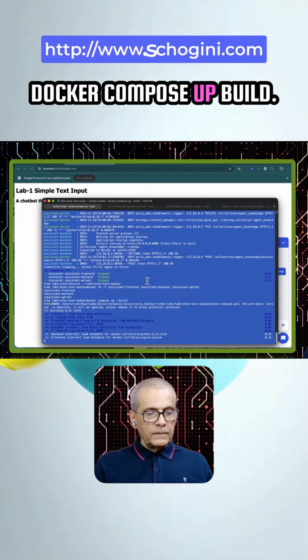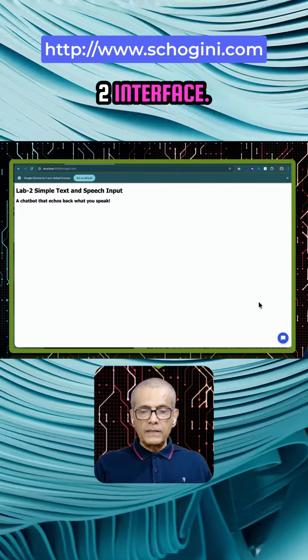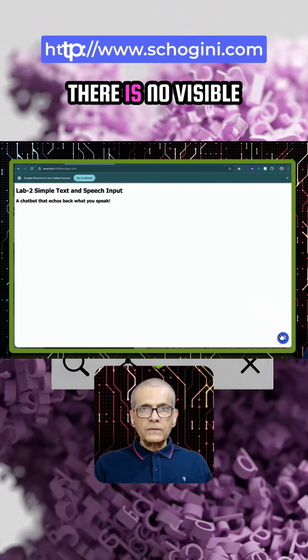Let's cd into lab 2. Docker compose up, build. So let's refresh the page. So this is the lab 2 interface. It looks similar, right? There is no visible difference.